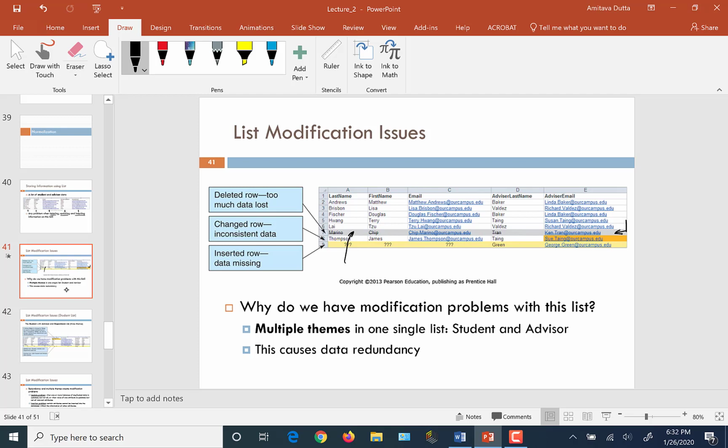Okay. Now let's look at what issues might arise during insertion. Let's say I have a new advisor, resident advisor in the dorm, whose name is George Green.